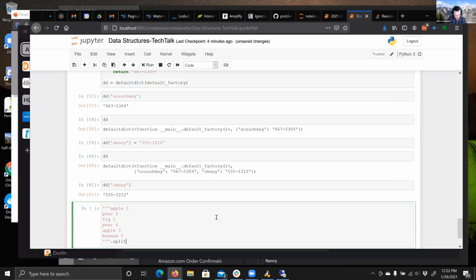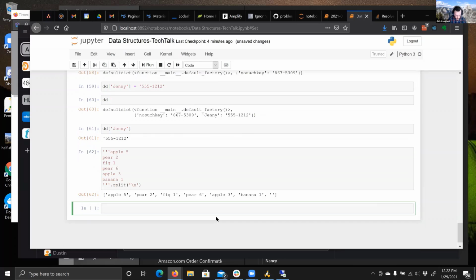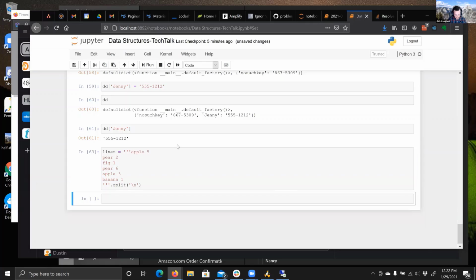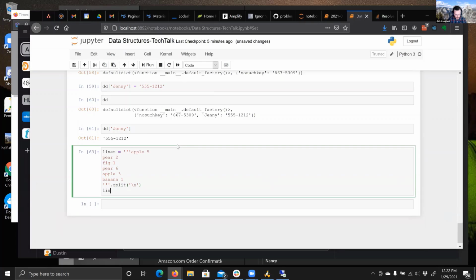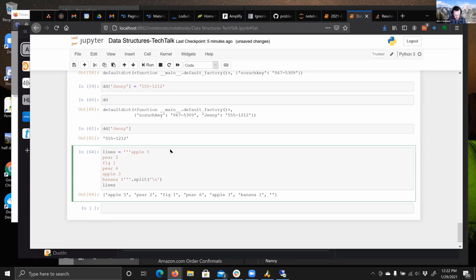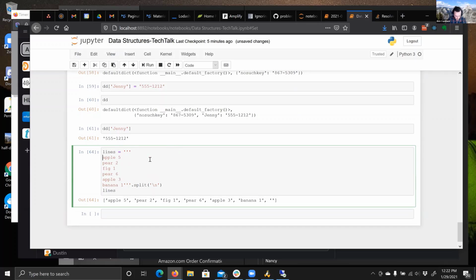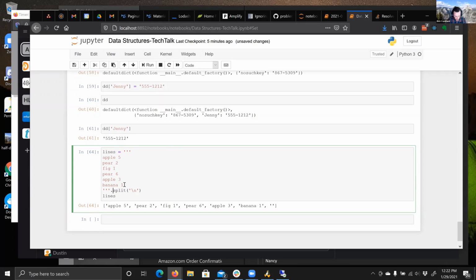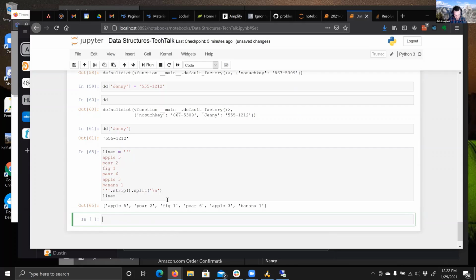Don't worry too much about how I'm getting this list of lines. Oh, and I want to not have that empty line on the end. I'll just strip, which removes leading and trailing white space. So I'll strip it and then I'll split it on new lines. And let's say I want total needed to be a default dict, and its default factory is going to be some function.